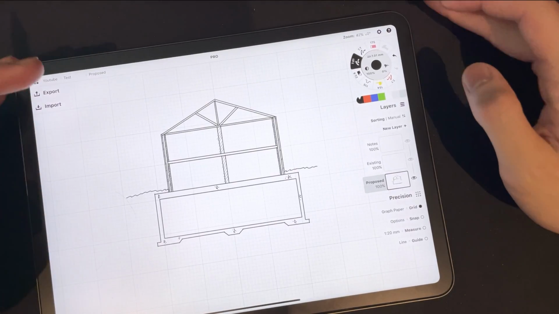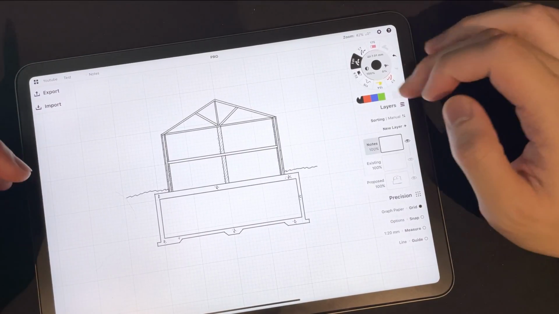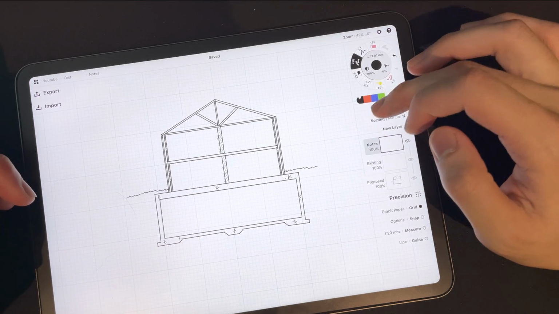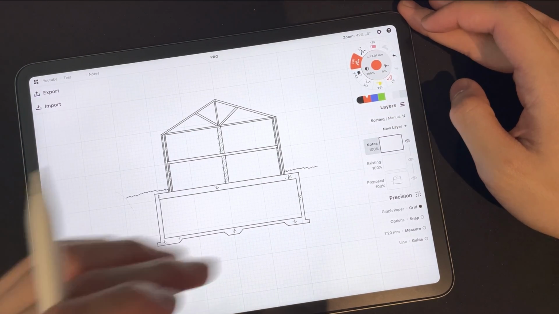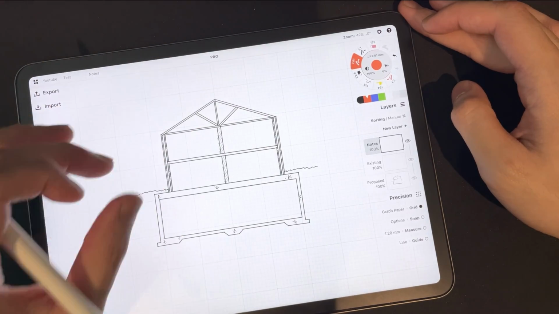Now if I was to annotate it, I'd go into the notes layer. I normally use a different color, so I might choose red. And I might just start labeling up some of the key details.